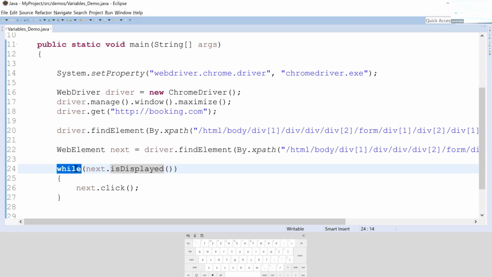Hope understood? Down the line, whatever we are learning in Java concepts, we are going to use in Selenium programs. Directly, if I write in Selenium code, you will be confused. For that reason, I am teaching here first. All of this we are going to repeat and use in actual Selenium programs again.